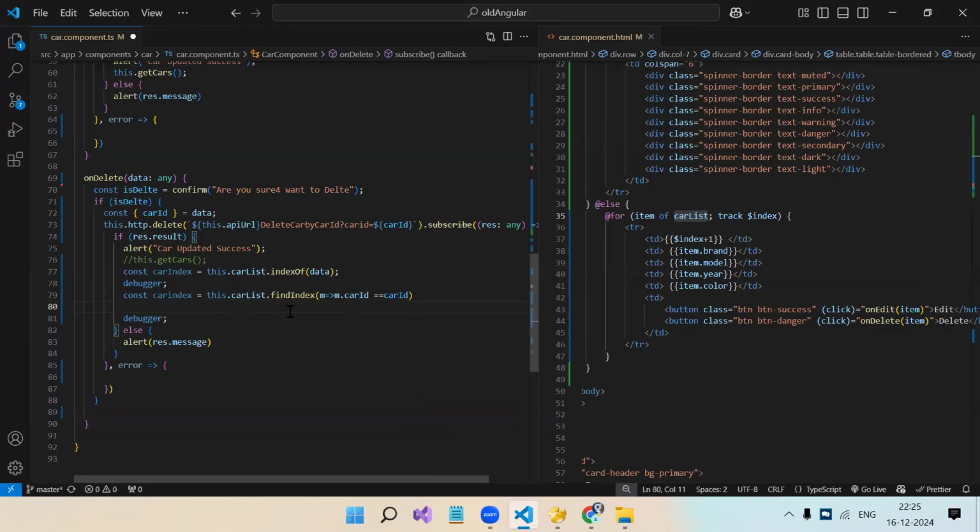One more way is there, no? Splice we will use to remove it, but splice needs index, na? Which index element you need to remove? I'm talking about from your array, how do we get the particular element index? Index of is one way, find index is one way. One more way is there, na?